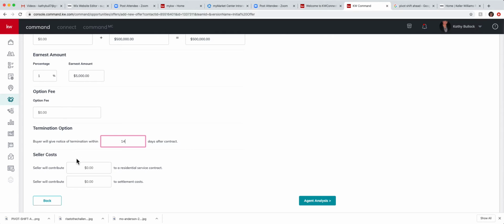Coming down to seller costs. Seller will contribute to a residential service contract. This is typically a home warranty contract. Could be a stucco contract, anything that the seller is contributing to that will be showing on the HUD. Seller will contribute how much to settlement cost, basically contribution to closing cost.